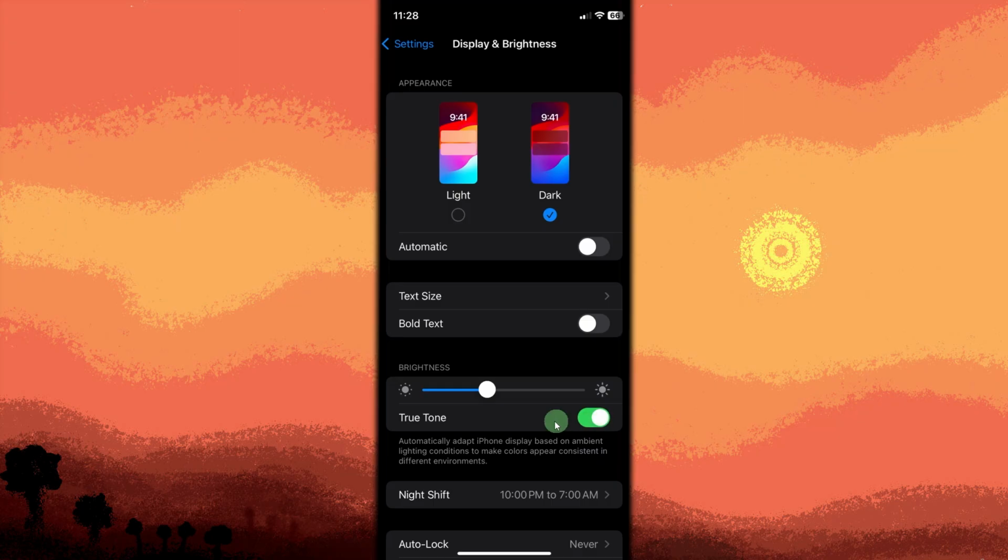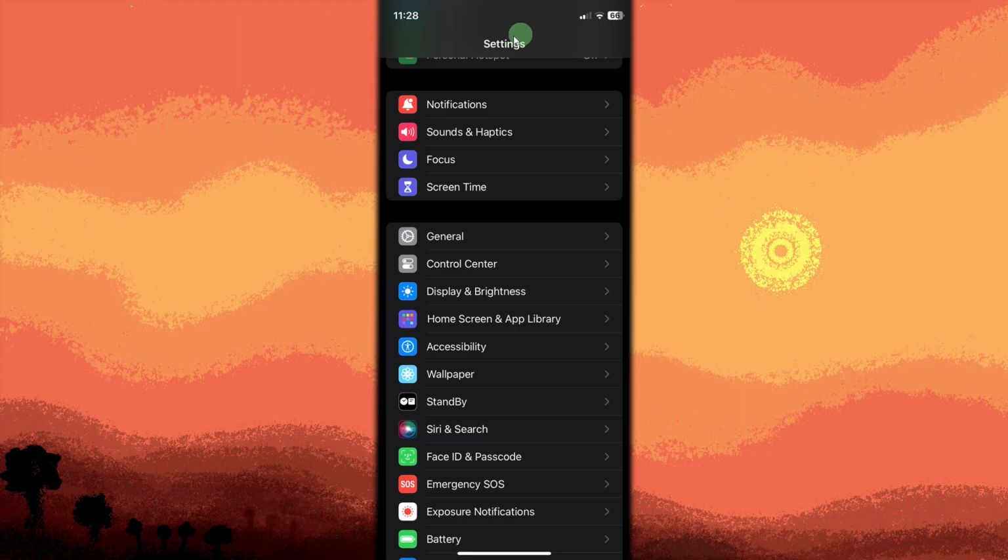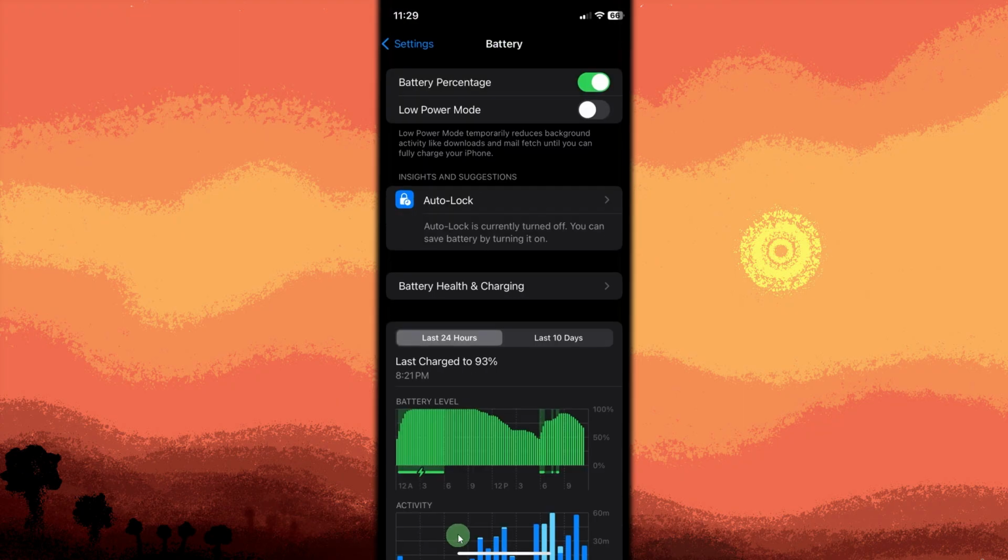Another method, turn off Low Power Mode. Low Power Mode may reduce screen brightness to conserve battery. Go to Settings, Battery, and make sure Low Power Mode is off while playing games.